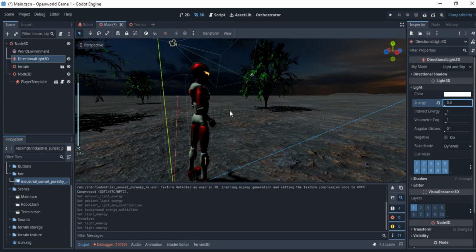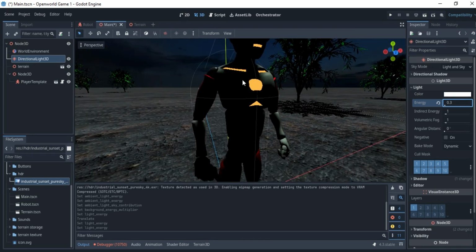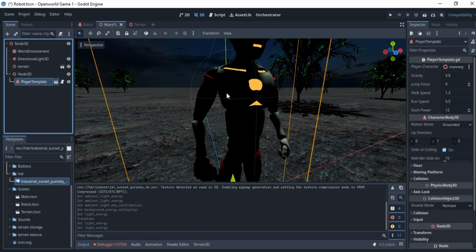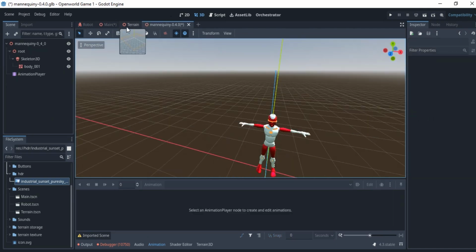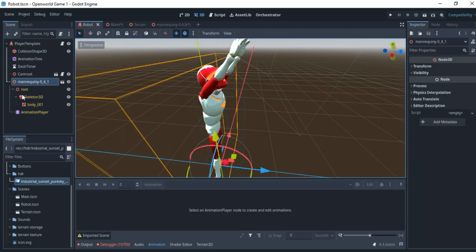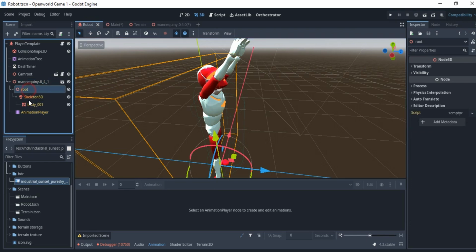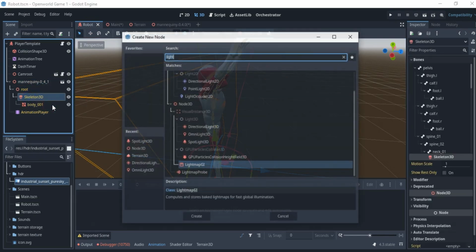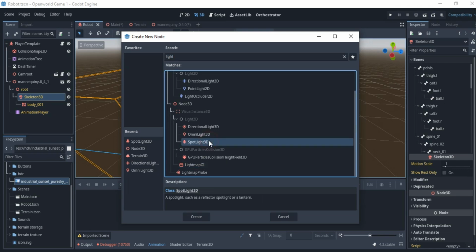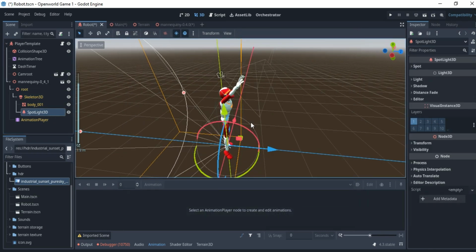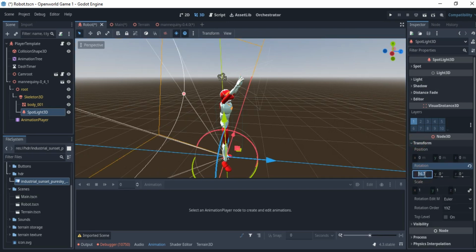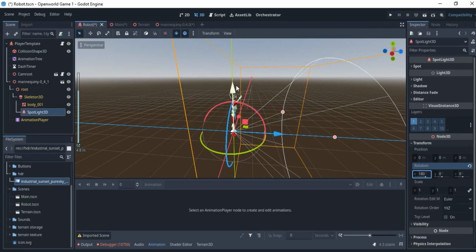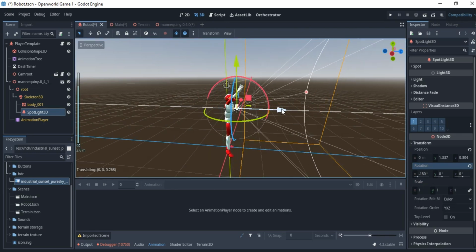And then I need to add a light. My aim is to add a light that will be following this player. To do that, I need to go into the player here and add some light, a light that will be coming from the chest. Let's add it from our robot here. I'm going to right click on this. I need to have access to this skeleton here. Add a light, a spotlight here, and change this to 180 and just pull it up to this place.